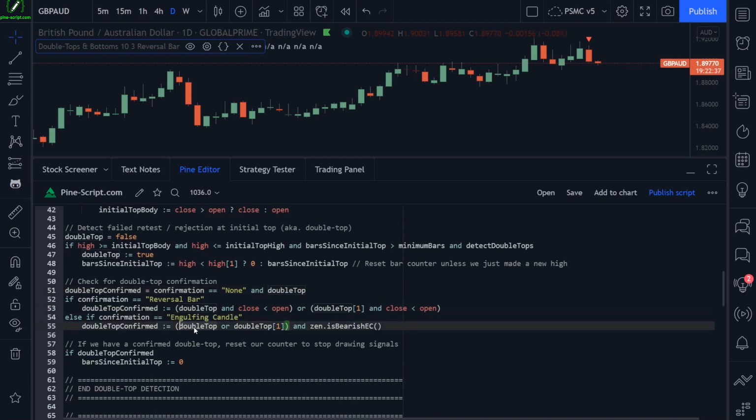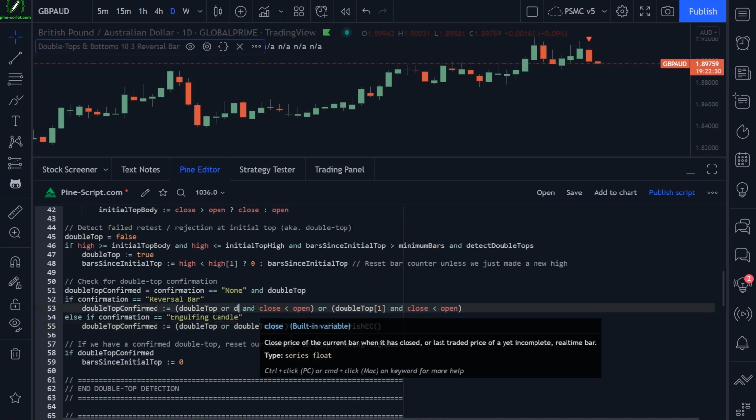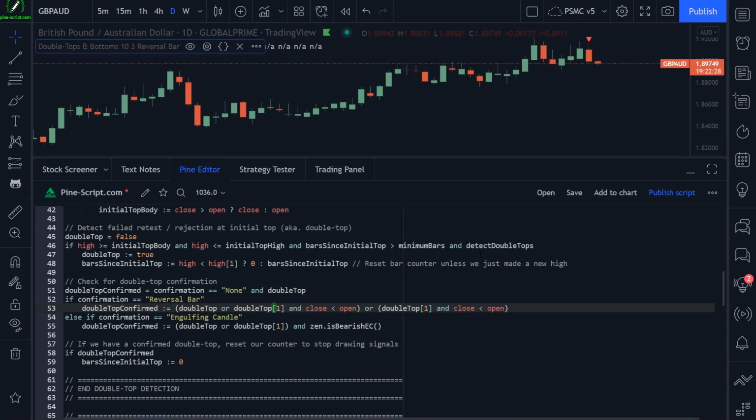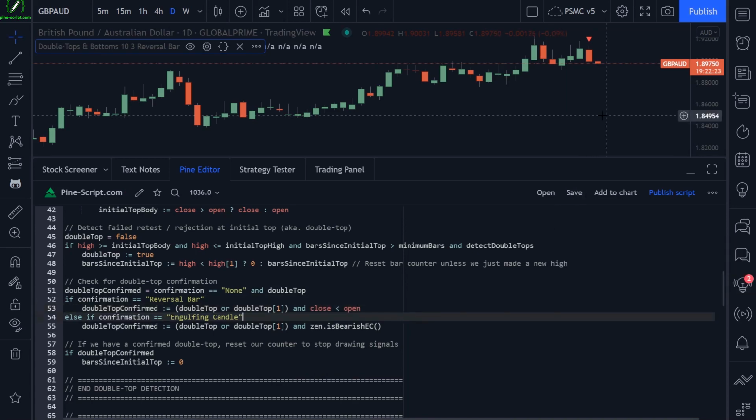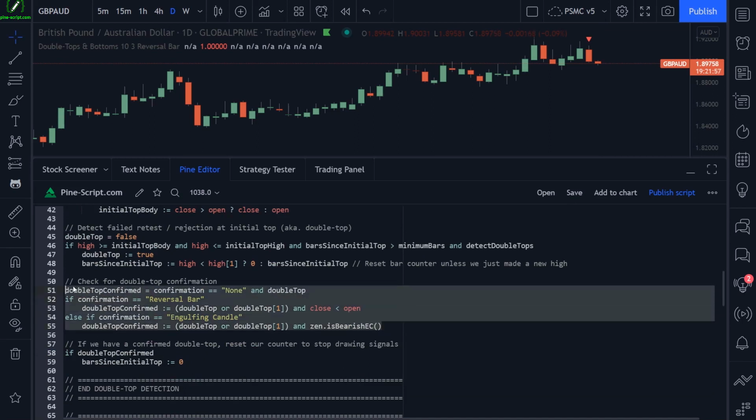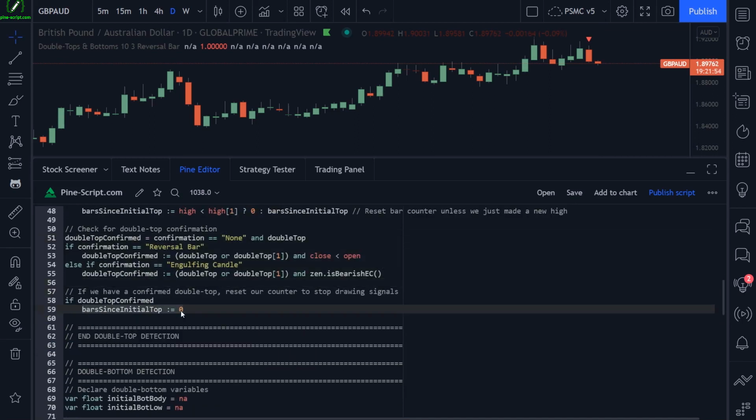Do we have a double top on the current bar or the previous bar? And do we have a bearish engulfing candle? So I could actually merge these two in here the same way I did with the engulfing candle, and that makes the code a little bit tidier. And then once we've confirmed that we have a double top, we reset our bar counter to 0, and the whole process starts all over again.